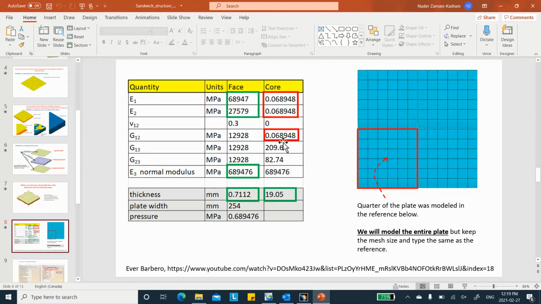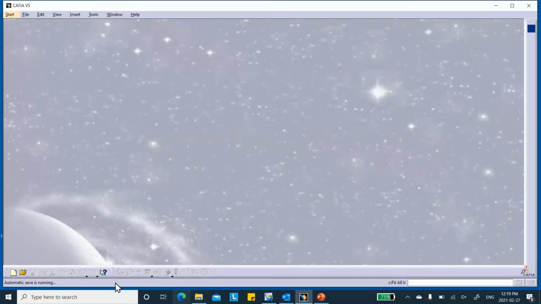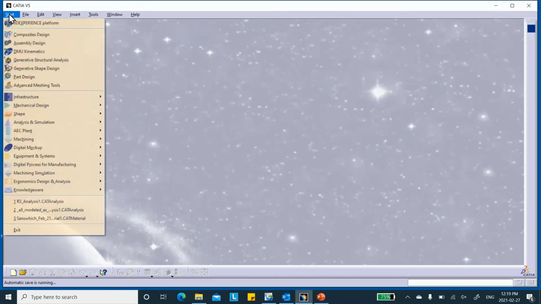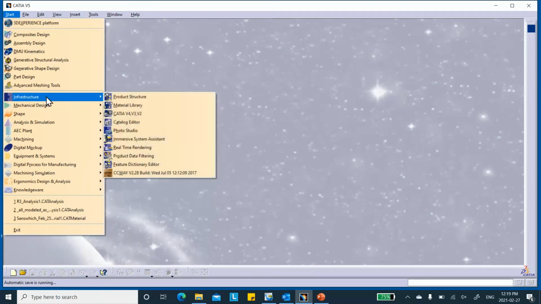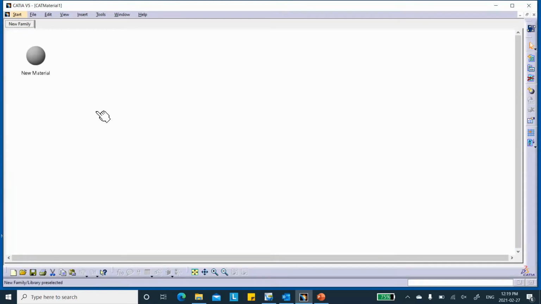So unfortunately, I'd rather input these things again, although this may be a repetition to some of you, but for those who may not have watched the earlier video segments, at least they know how the process goes. Okay, so let's go ahead here. We start with inputting the data. So that's going to be infrastructure and material library. Of course, it's an empty library, so I create my stuff as I go along.